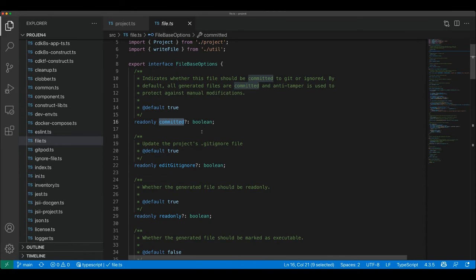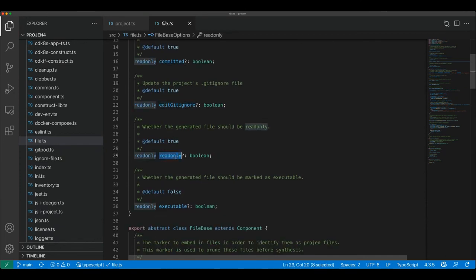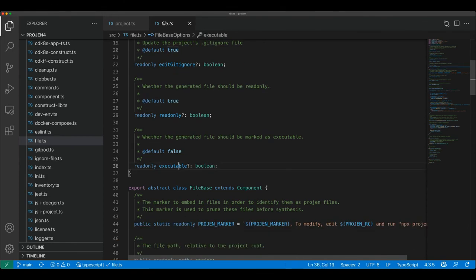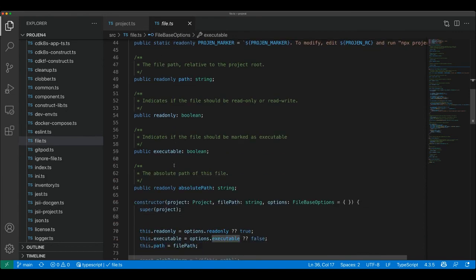For example, you can determine if you want this file to be committed to the repo or not committed to the repo, and that would influence how the file is expressed in git ignore. If it's committed, then it would be excluded from git ignore, and if it's not committed, it could be included in the git ignore. There's a separate thing to specify whether it's updating git ignore, and then there's a flag that says whether the file is read-only or not. By default, all generated files are read-only, so you can see that the default here is true. And then you can specify whether the file is an executable or not. So these are common capabilities around files.